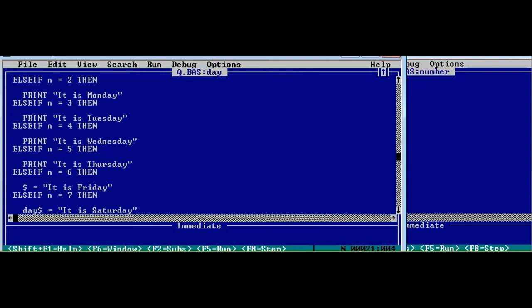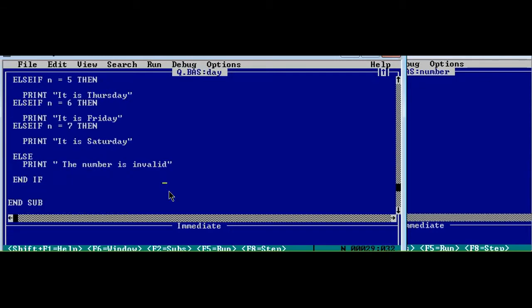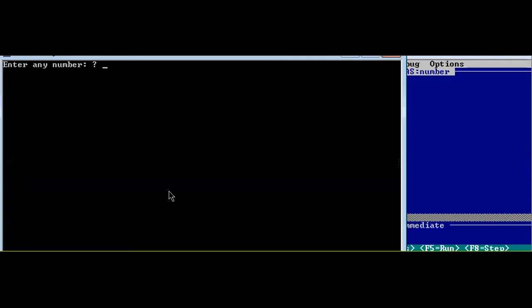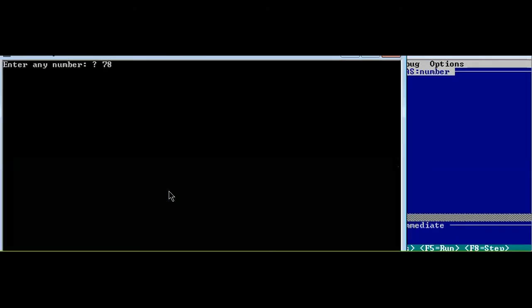I hope you all are feeling comfortable now with sub procedure and function procedure. So let's run our program and check our output. Let's give 1, Sunday. Okay, let's give 6. This is Friday. And let's give a random value. It is invalid. So this ends our program.